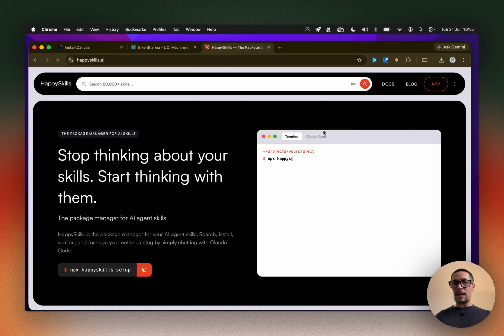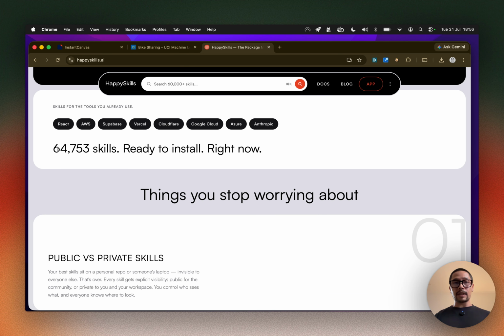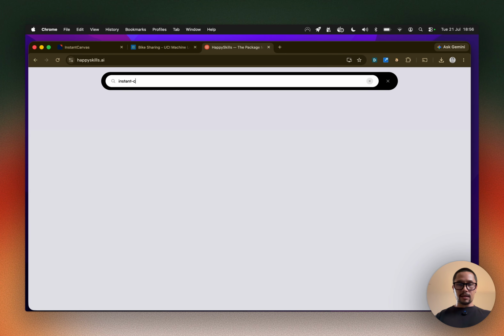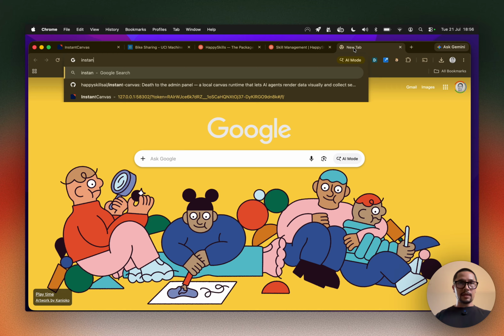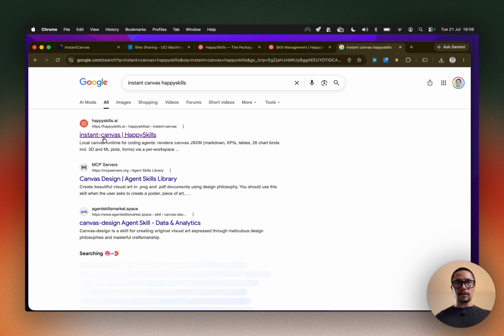HappySkills, imagine it's like NPM packages for skills. I currently have almost 65,000 skills already there, so you can find them there. You can either come and type Instant Canvas, and here it is, this guy here, or you can go on Google, type Instant Canvas HappySkills, and that's it. That's the first result here.